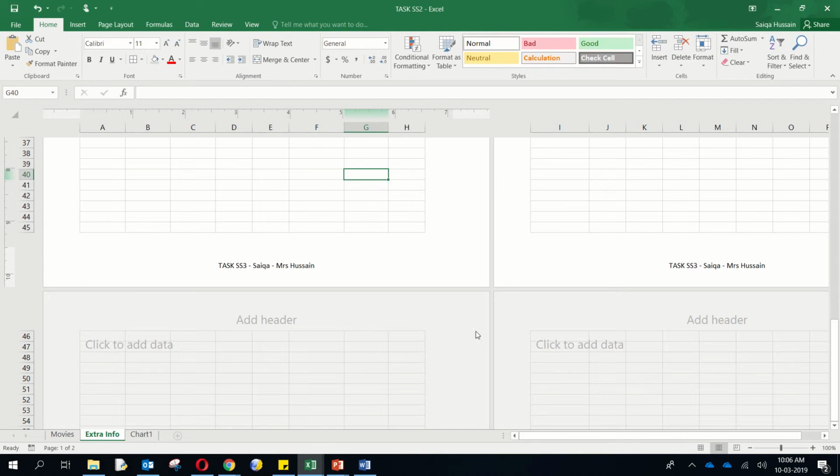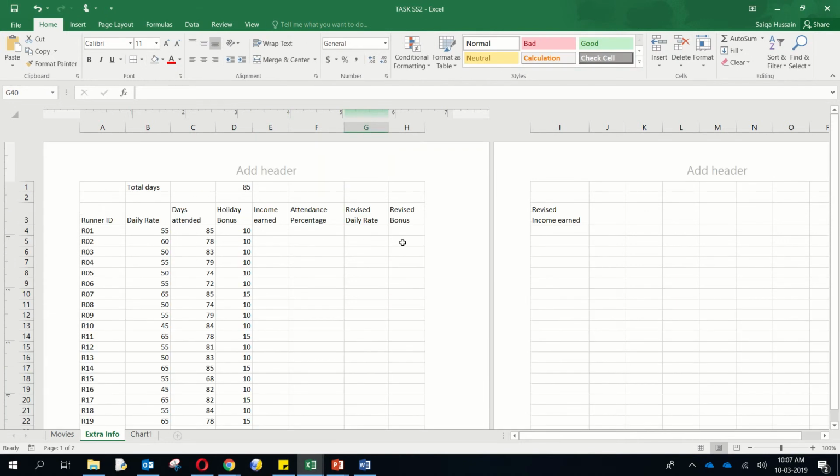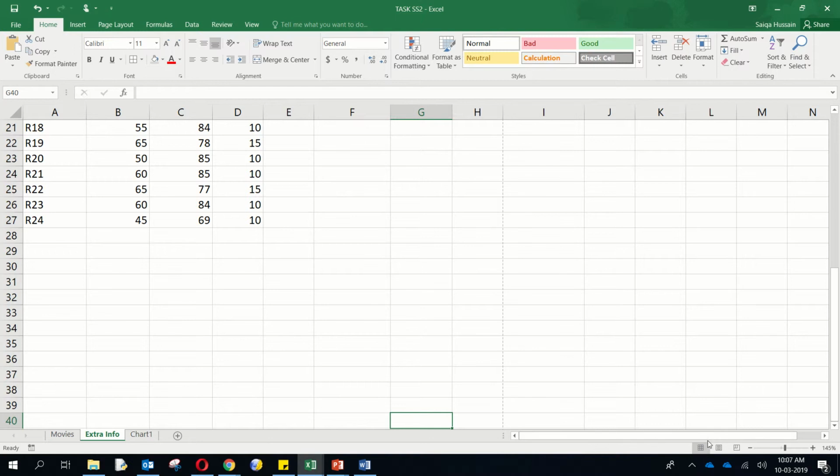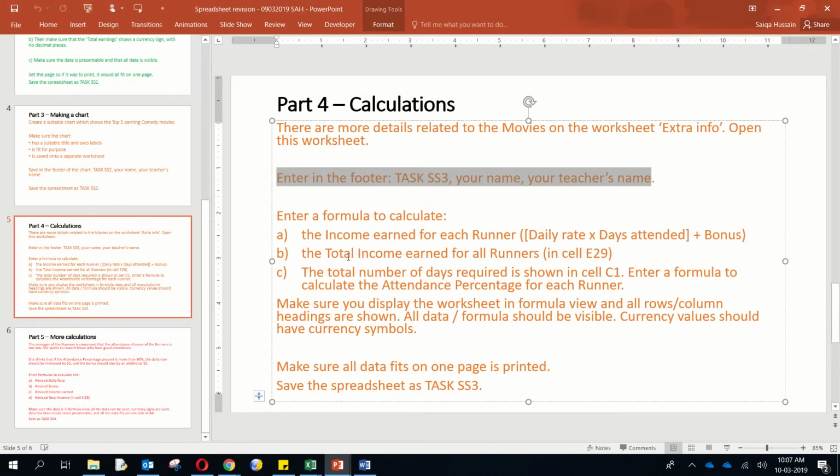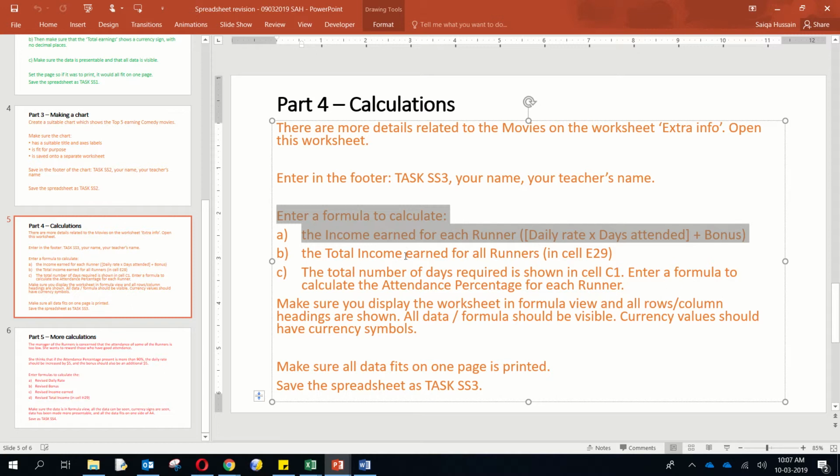Okay, lovely. And remember how to go back to normal view. You go to the bottom here, and you can go to normal. If for whatever reason these aren't showing for you, or you can't see it, something's in the way, you can go to view, and then you've got the 4 options over here. Okay, right. What's next? Enter a formula to calculate the income earned for each runner.